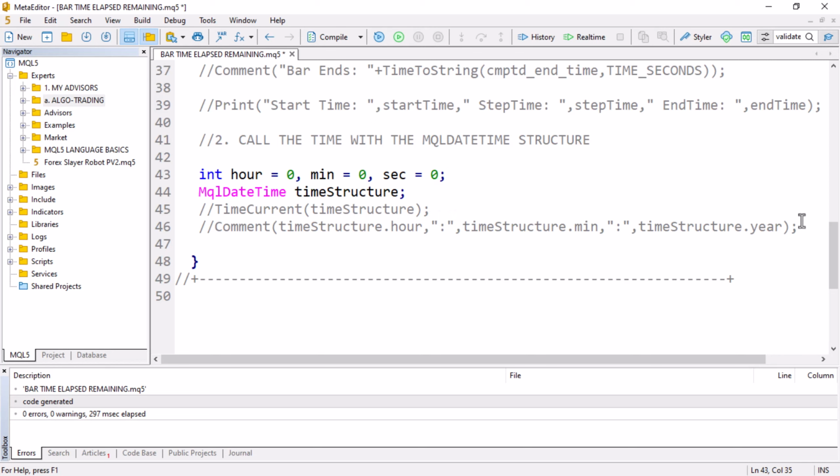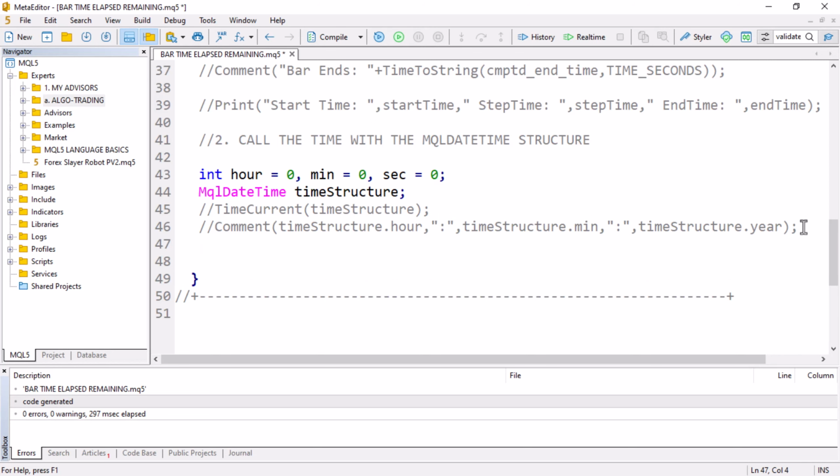Then again, we can have like a... what? Maybe the time. Right now you saw me do this, which was not the current time. If you want to get the time, maybe I can have a variable over here, like the computed end time, but maybe have it in one. Then we want to separate the time values in this case. We want to send them to this MQL date time structure over here.